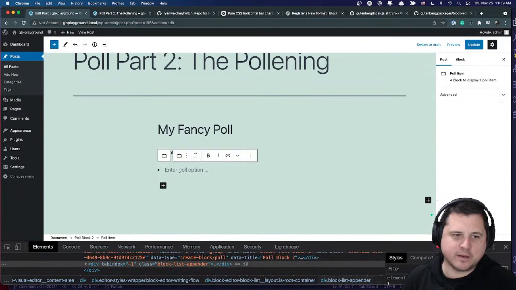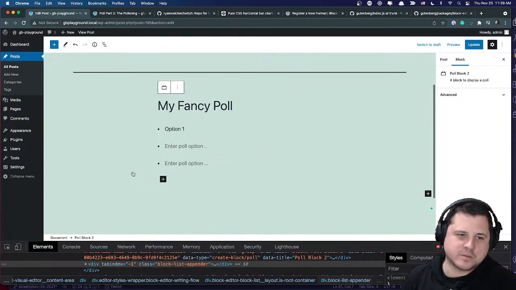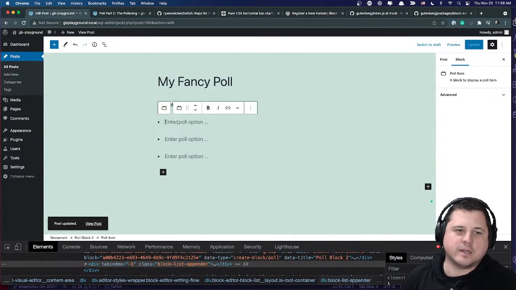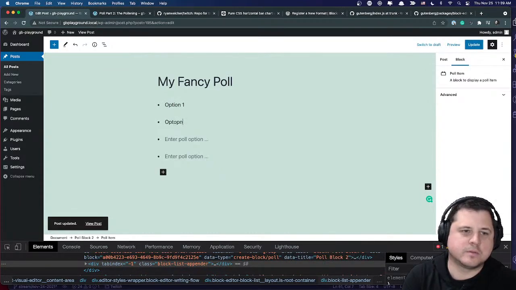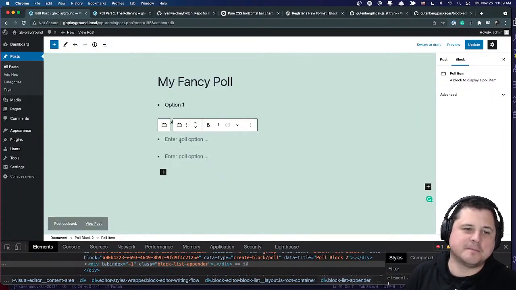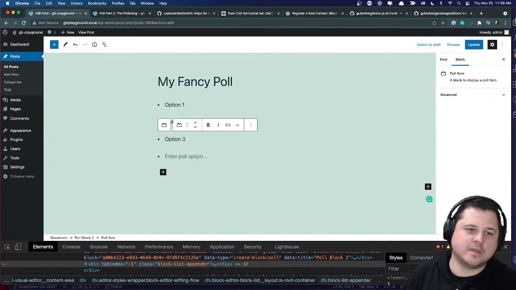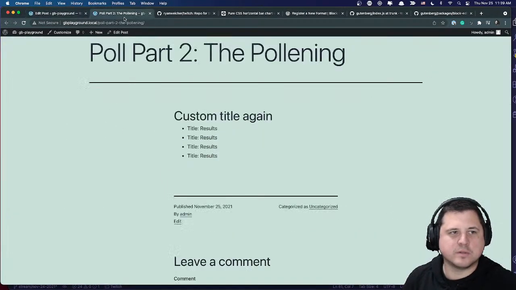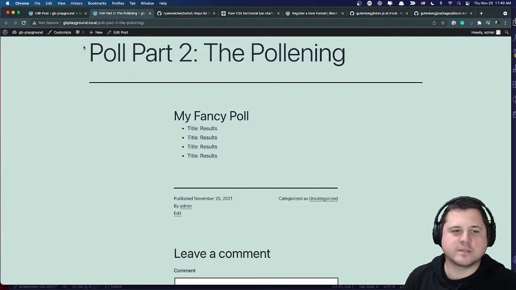Now it doesn't add more options as we go along, right? Cool. So we have this. Let's go option 2, option 3, and then option 4, so on and so forth. So we have this. Okay, that's cool. Now let's look at the front end. So we're still getting this stuff.